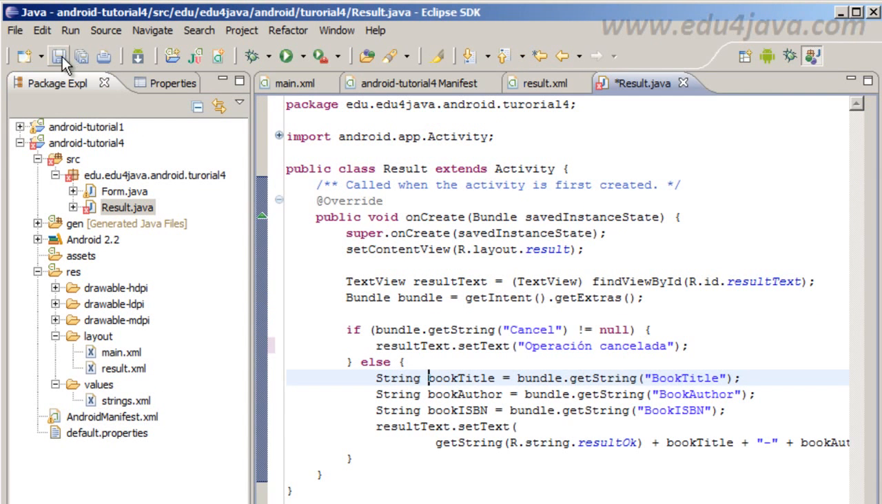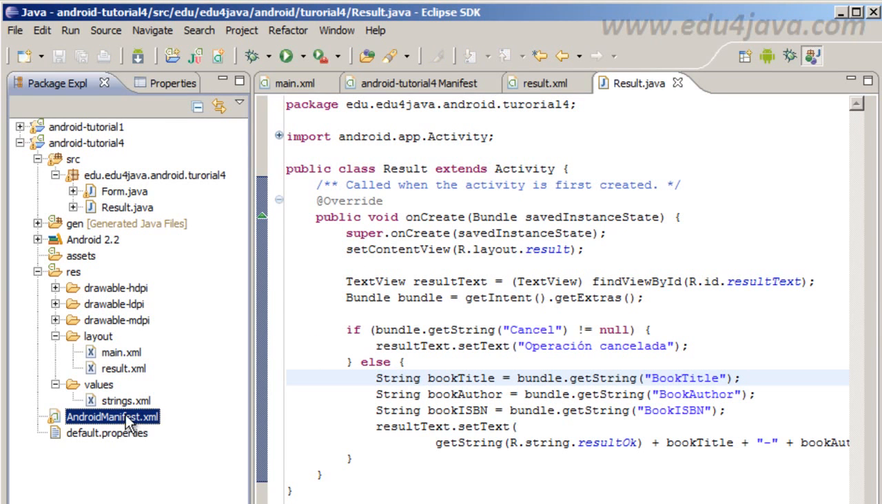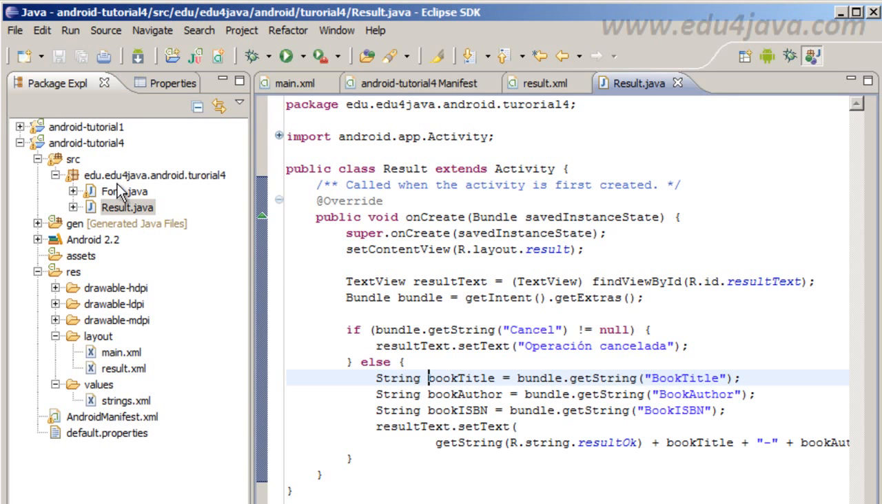Okay, here I bring the new result class that I have already prepared too. That is the one that we were talking about. It is going to use result XML. It is already added in the Android manifest XML. Okay, I think we have everything ready.